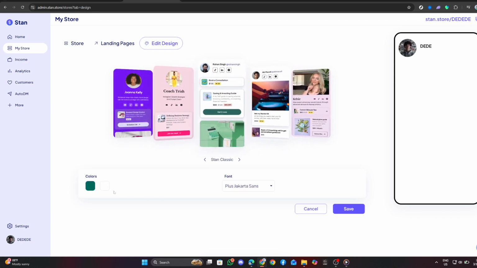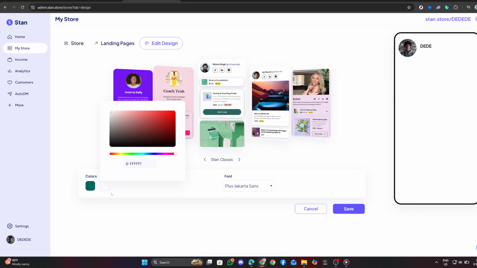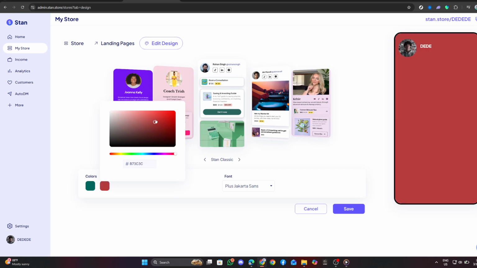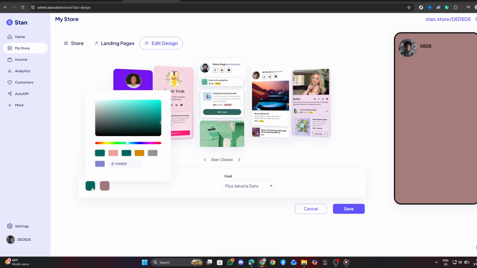You will see several color boxes representing different elements of your store's design. Click on each color box to bring up a color selection tool. This tool enables you to choose your preferred colors either by selecting from the palette or entering a specific hex code if you have a precise color in mind. After selecting your desired colors, you will notice the changes reflected in the preview area.